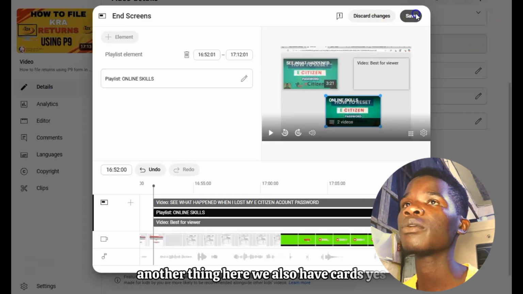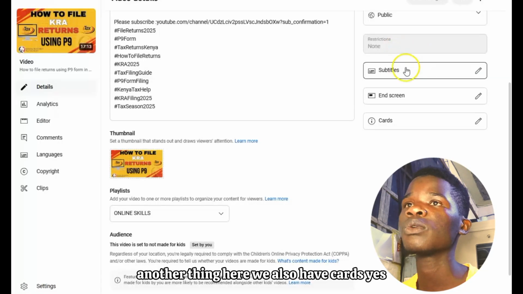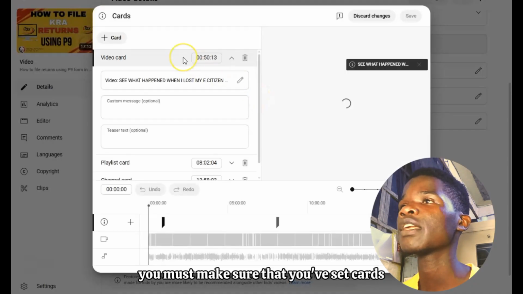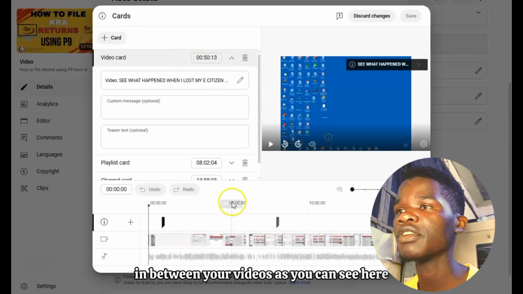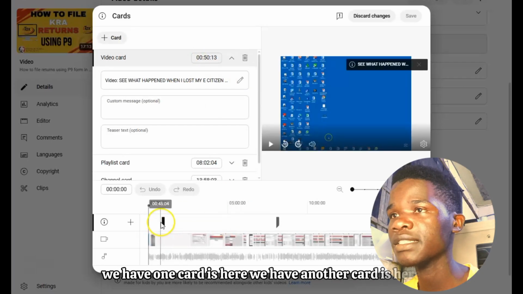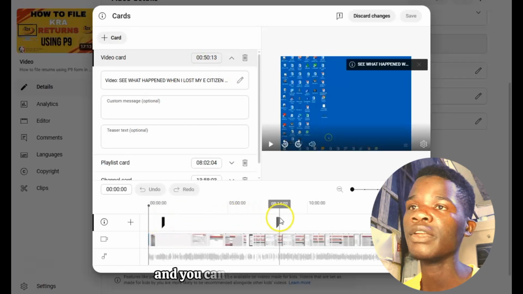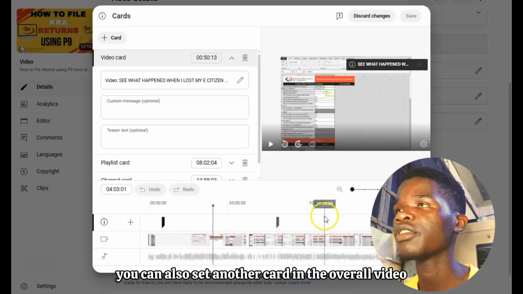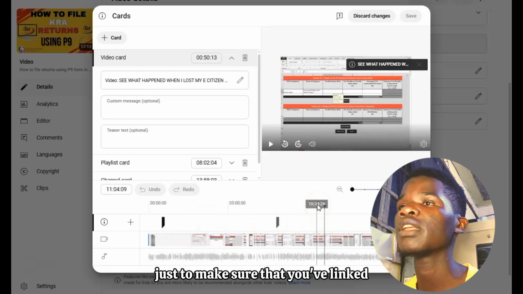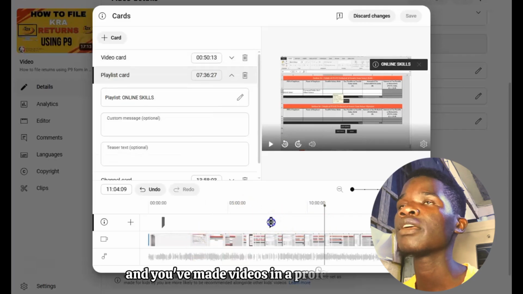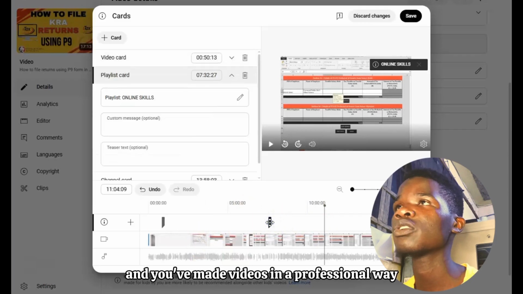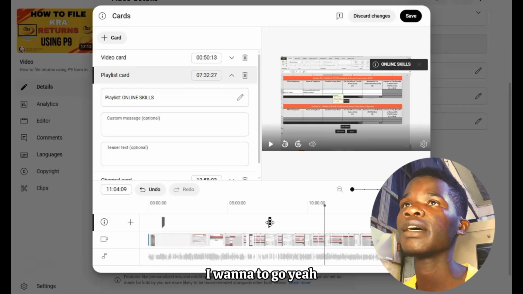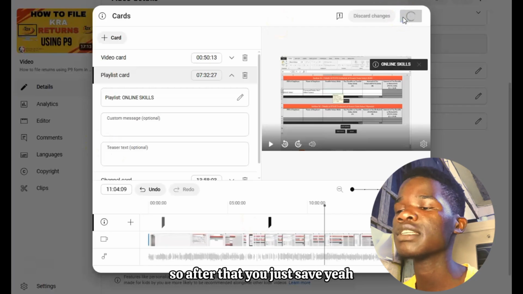Another thing here, we also have cards. So also come here into cards, and after clicking on cards, you must make sure that you set cards in between your videos. As you can see here, we have one card here, another card here, and you can also make another card. You can also set another card in the overall video, just to make sure that you've linked the videos together and made your videos in a professional way so that they can be recommended. After that, you just save.